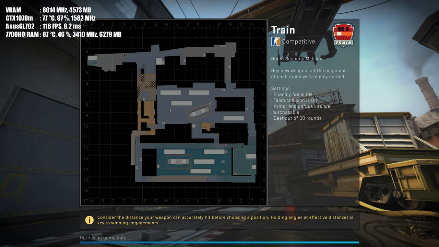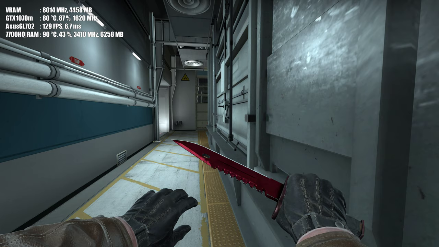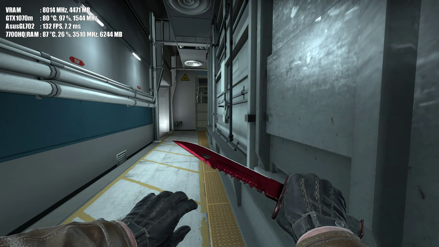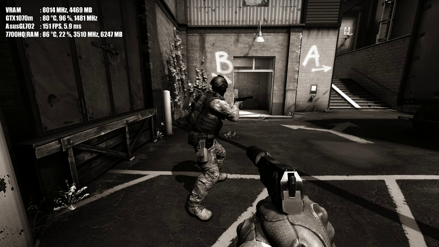Wow, look at that. Still above 120 FPS average. Above 120 FPS average, guys. 4K with 8x MSAA. Counter-Strike GO. Wow, on the GTX 1070 video card. Similar performance to the GTX 1070 desktop version or any laptop equipped with a GTX 1070, guys.